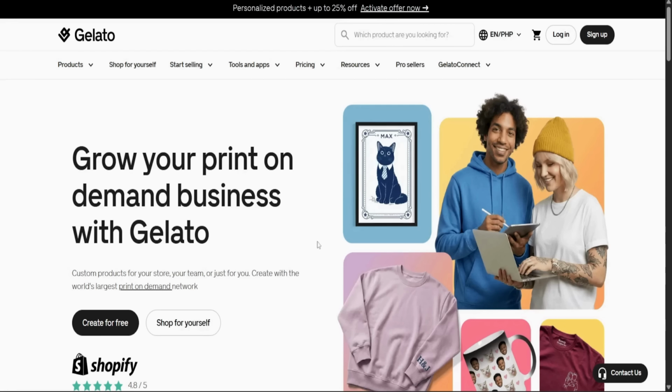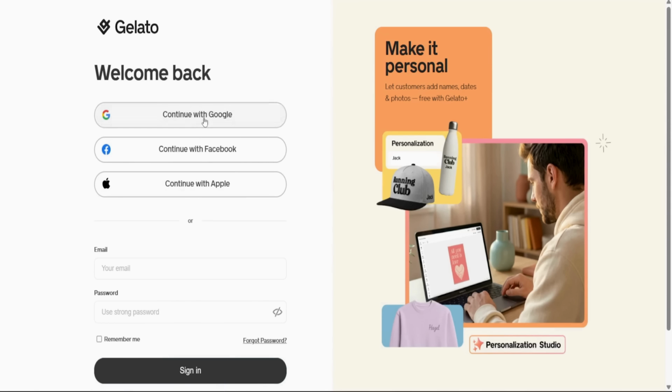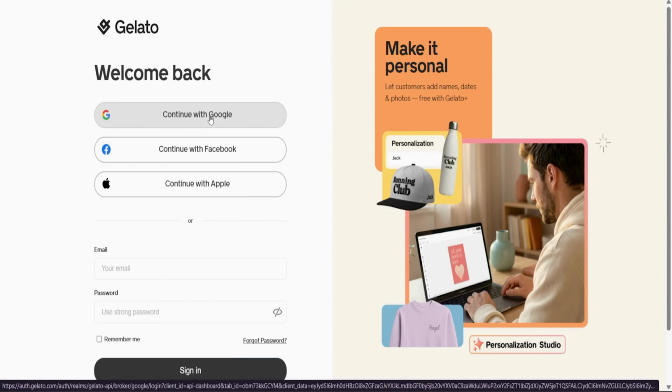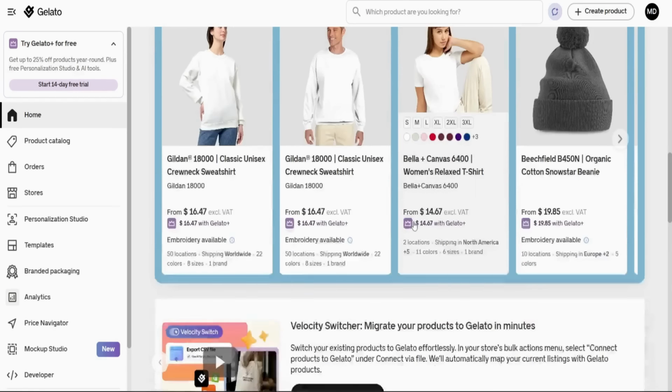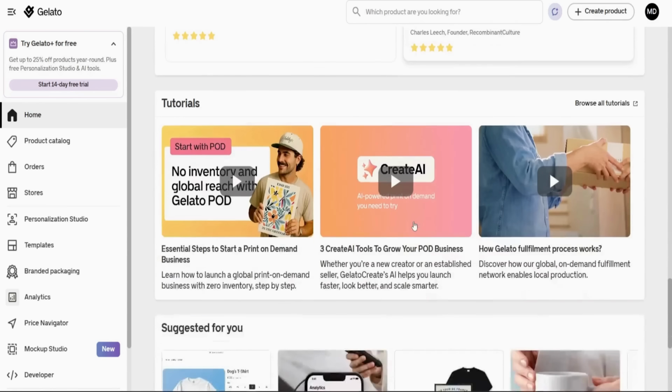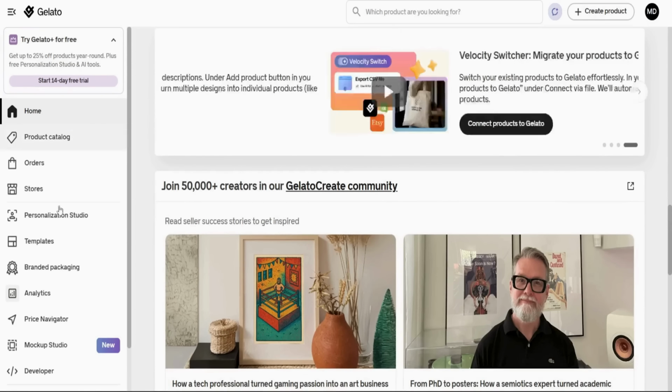First, we start by heading over to gelato.com and clicking that big sign up button on the top right. Then we continue by choosing our favorite sign up method. I always go with Google because it's super quick. Moving forward, we just fill in some basic info, and boom, you're in. Once we are logged in, we are directed to the simple dashboard. Don't get overwhelmed. Following this, we just focus on the main menu. The interface is honestly so user-friendly that even my mom could figure it out.